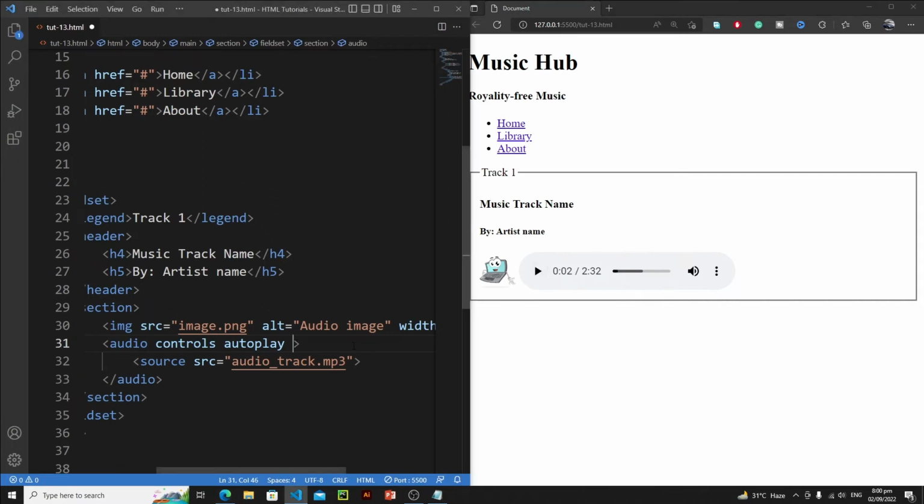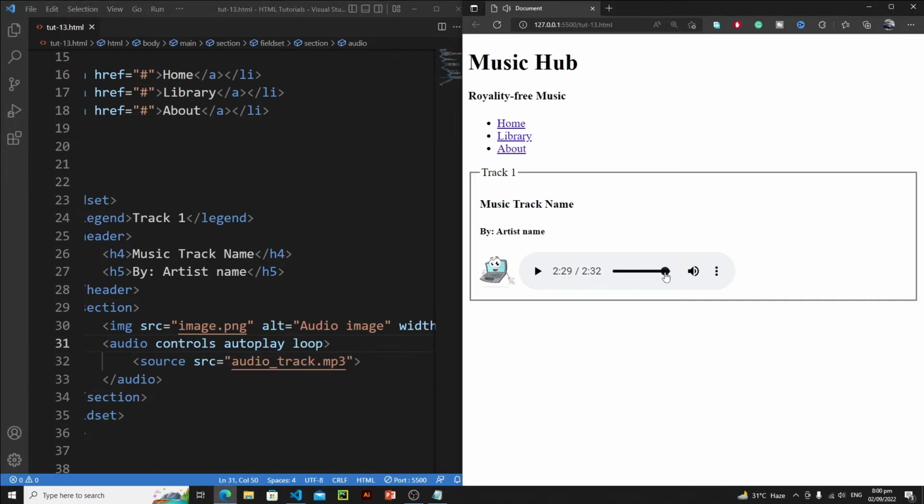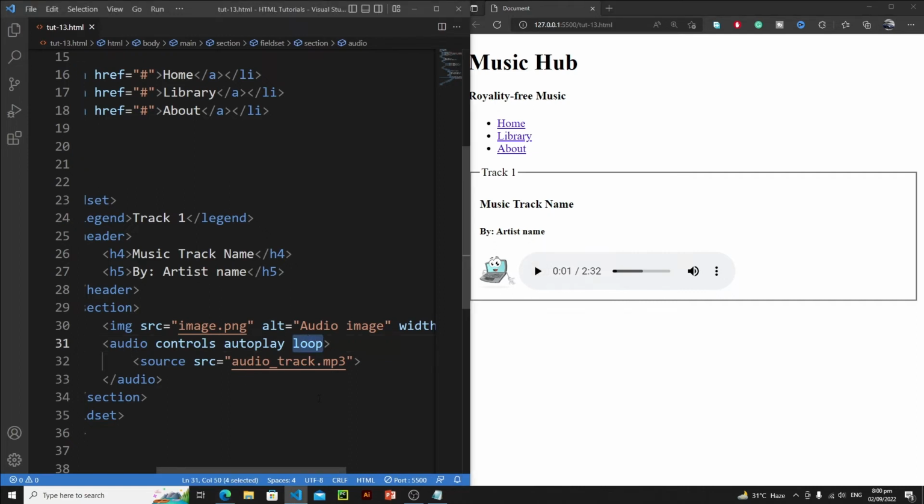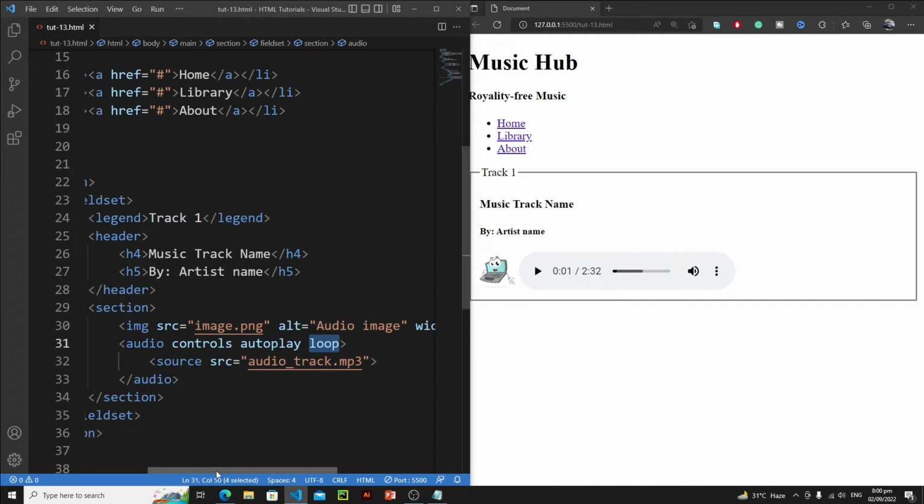And if you want to loop this audio, just type here loop. So let's click on this part, let's run it. And yeah, the audio has started automatically because of this attribute. So this is how you can define everything.